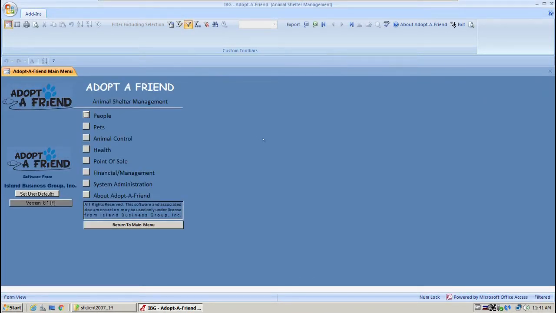That'll get you into the software for starters, and then later on you're going to actually change that at some point and delete that. And actually, that's the first thing I'm going to show you is setting up the individuals in Adopt a Friend. So task 1, we're going to go into System Administration, into Security.